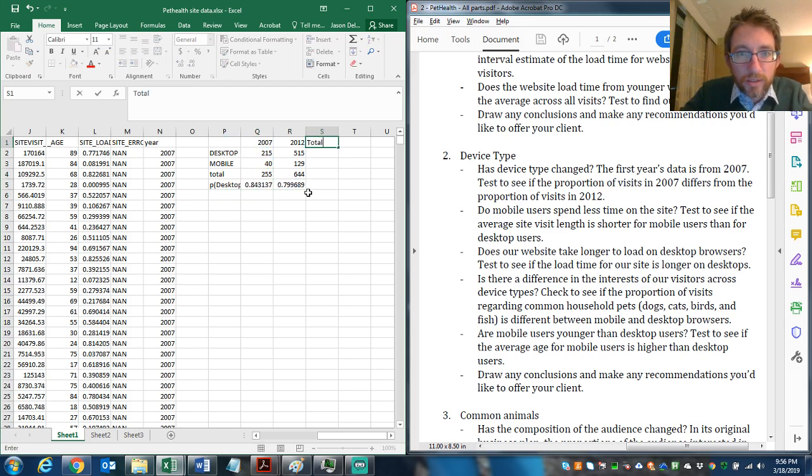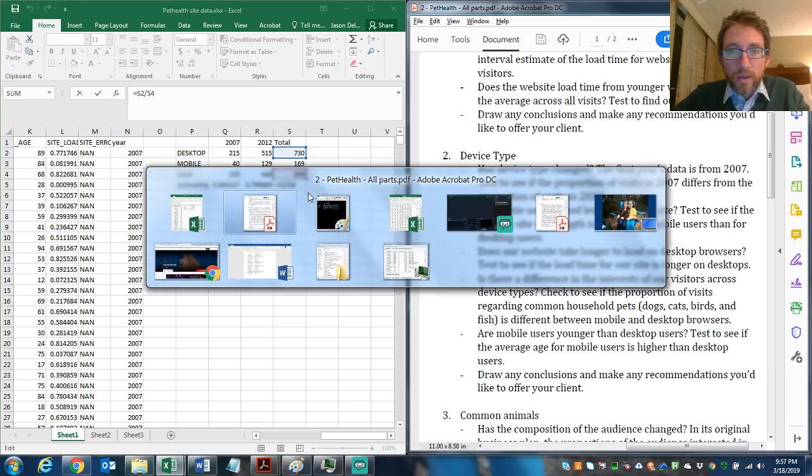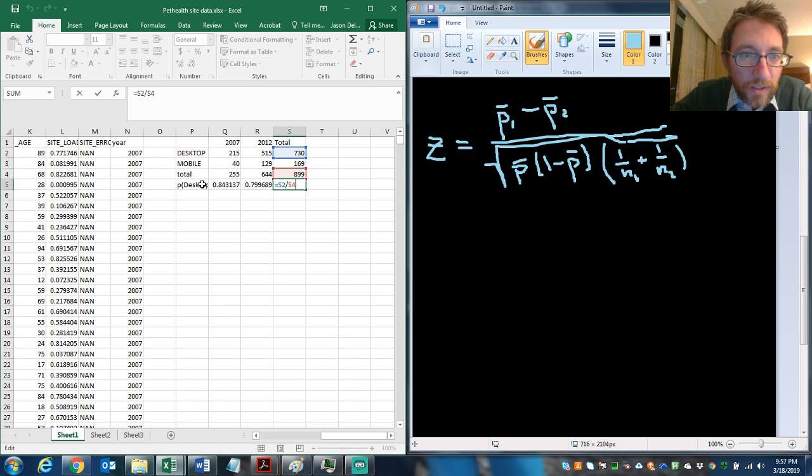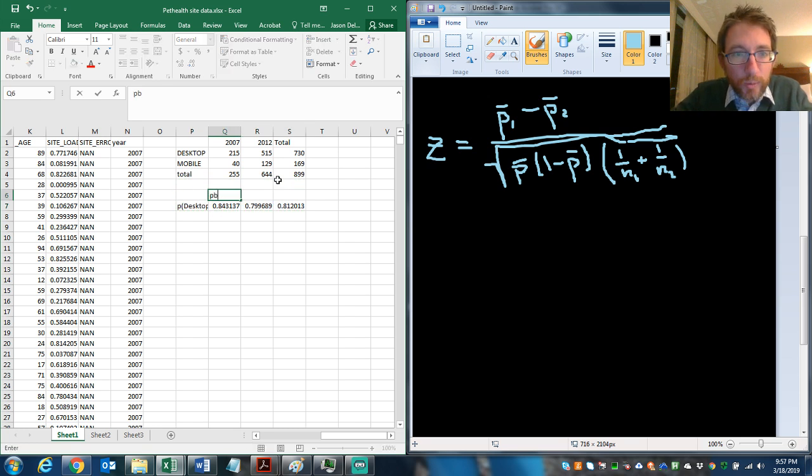And actually, to finish this, I'm going to need to create a total, which is the sum of these two values, because I need to come up with P-bar, which is across the two pooled, right? So that total is a pooled proportion. And so 730 out of 899 is the pooled. So what I now have here, and I don't have them labeled well, so let's fix that, is that this number right here is P-bar 1, this number right here is P-bar 2, and this number here is P-bar. Similarly, the number above this is N1, and the number above this is N2. So this already has all the numbers that I need to calculate my z-statistic.